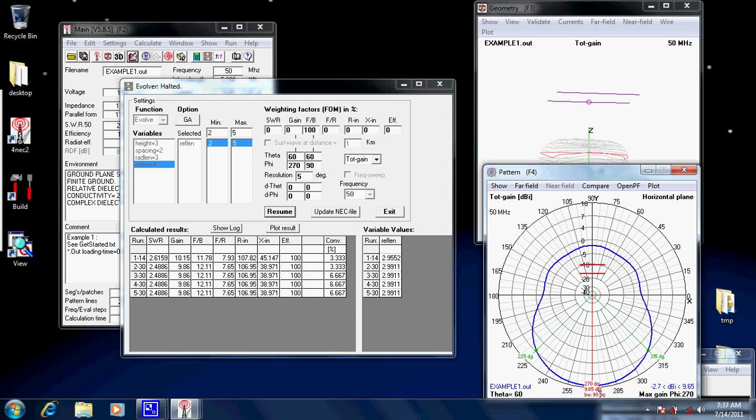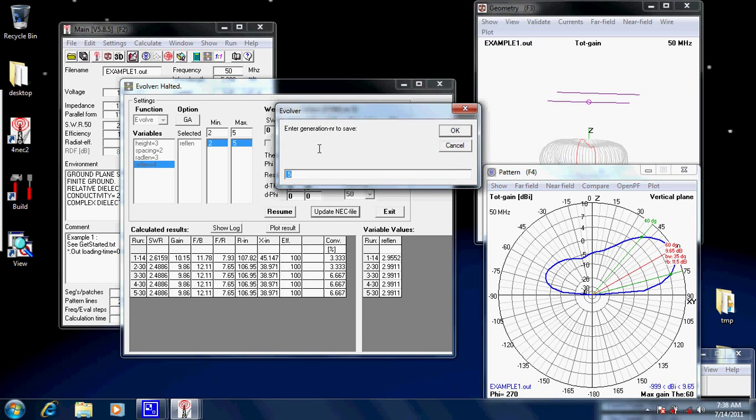And here you can see the beam width in the horizontal plane is 90 degrees and 9.65 dB gain. Okay, so that's the evolve function. If you want to, you can update this in the NEC file. If you press this, it says which generation do you want to save, so you can choose which one of these you wish it to save.